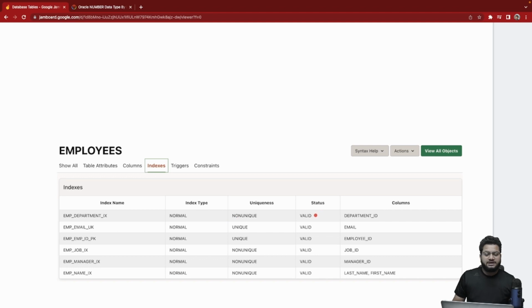On which column was this index built? This was built on department ID, email, employee ID, job ID, manager. And as you can see, this is a composite index, which means it is applied on two pieces of information, last name and first name, in the given order. Which means if you write a query using a where clause that says where last name equals some value and first name equals some value, this index will be used.